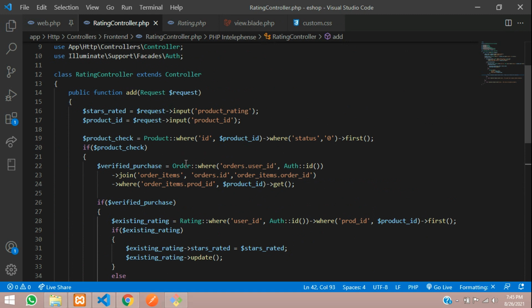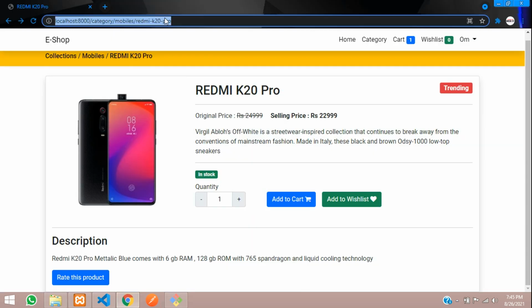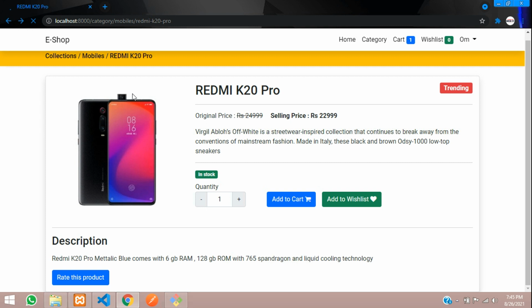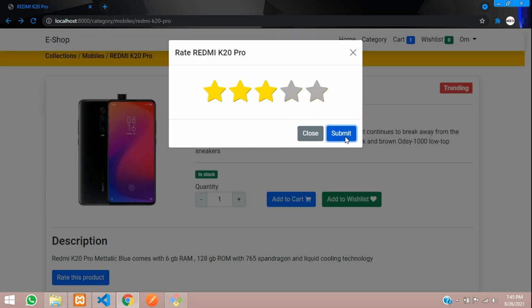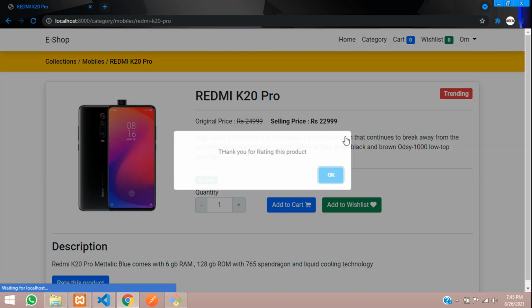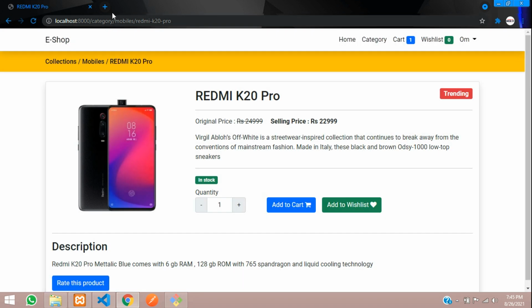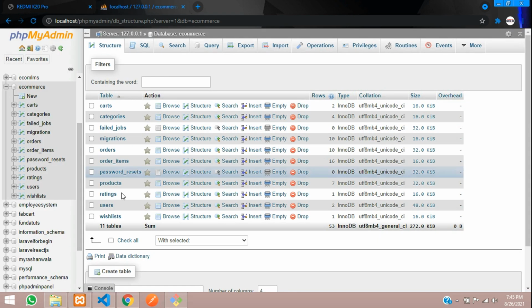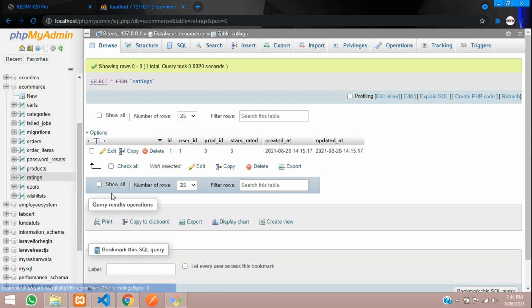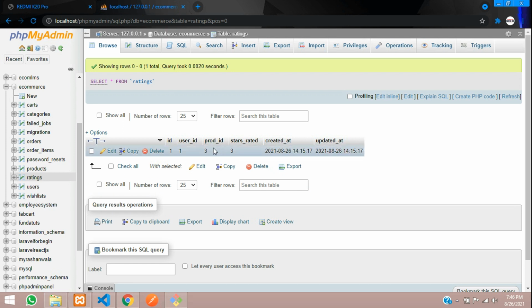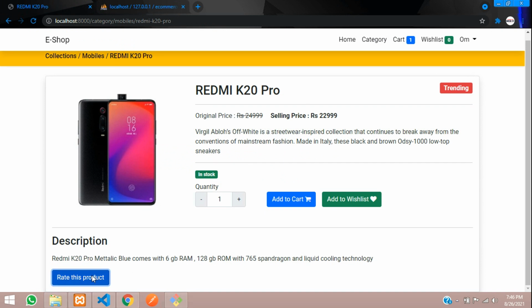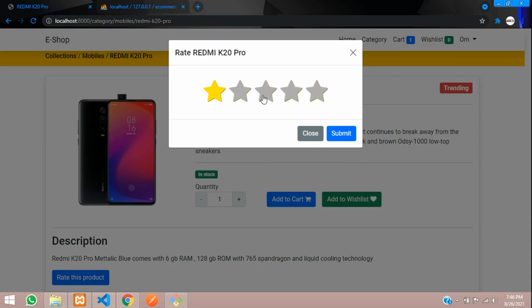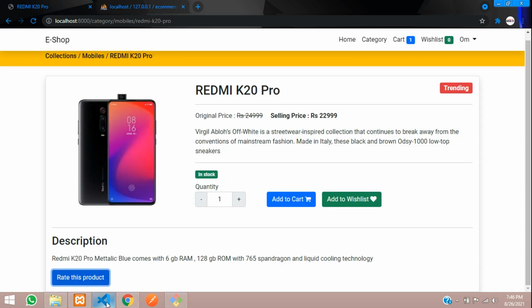So let us now test it. Refresh, and let me click on rate this product 3, submit. Thank you for rating this product. Let us check in our database. So here's my ratings table, and here we have the product ID, the stars rated number is 3 and the user ID is 1. Now if I want to edit it, I need this to be active till 3. So how do we do that? Let us go and check.